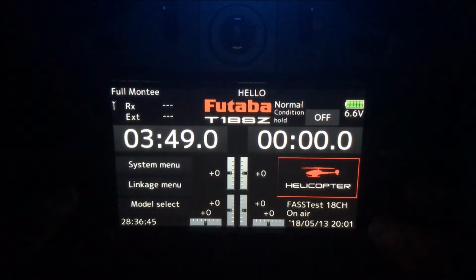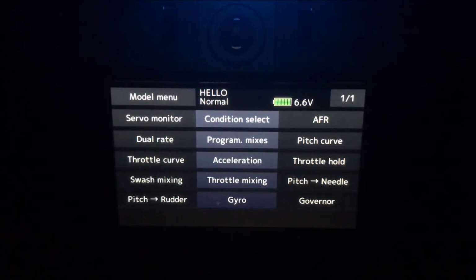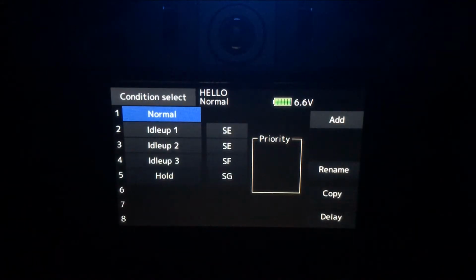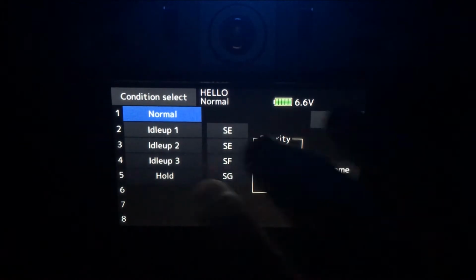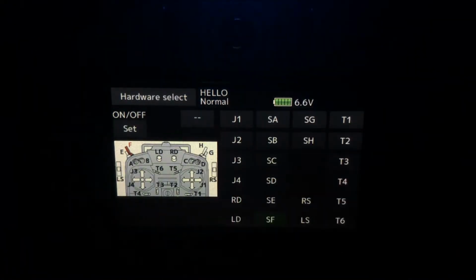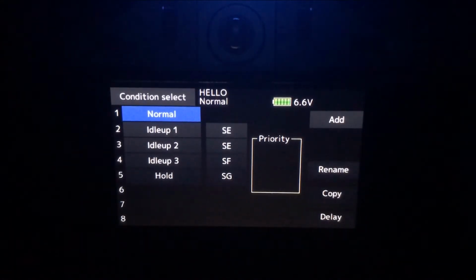Next up is the model menu. Of course, it's a little helicopter. Of course, you see servo monitor there again, your condition select. I usually use idle 3 for doing like a rate mode hover on the tail gyro. Afterwards, I'll still leave idle 3 there, but I'll unassign the switch. And of course, you can go here, SF, and then hit your double dashes, and that'll unassign the switch. But leave it there if you want to enable it again soon.